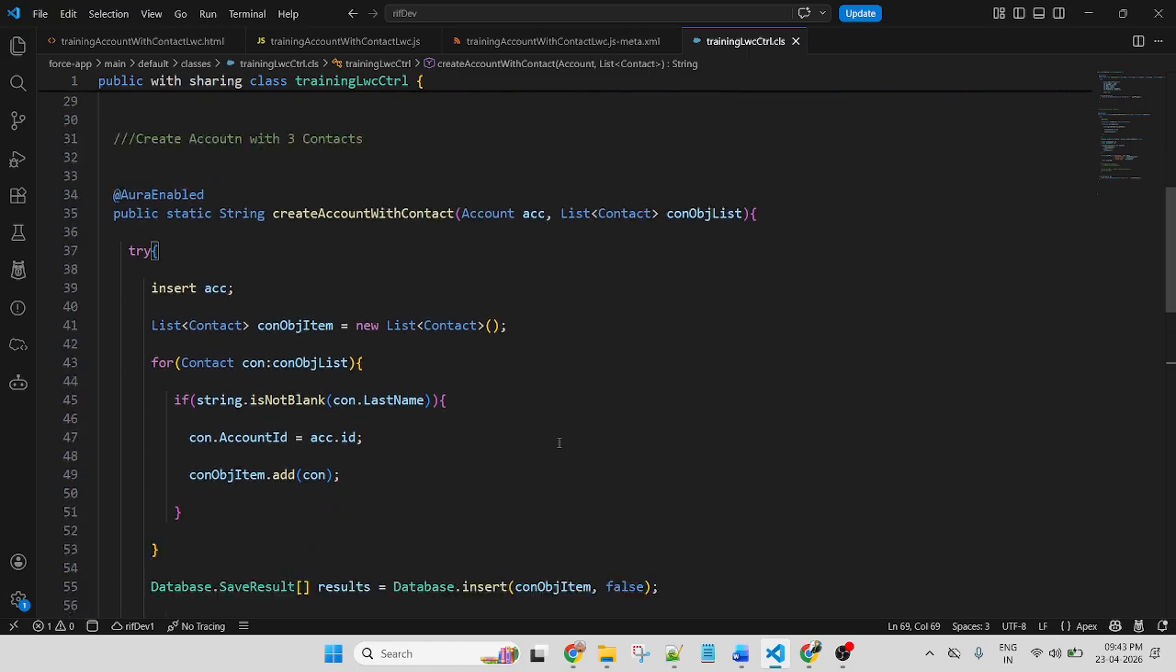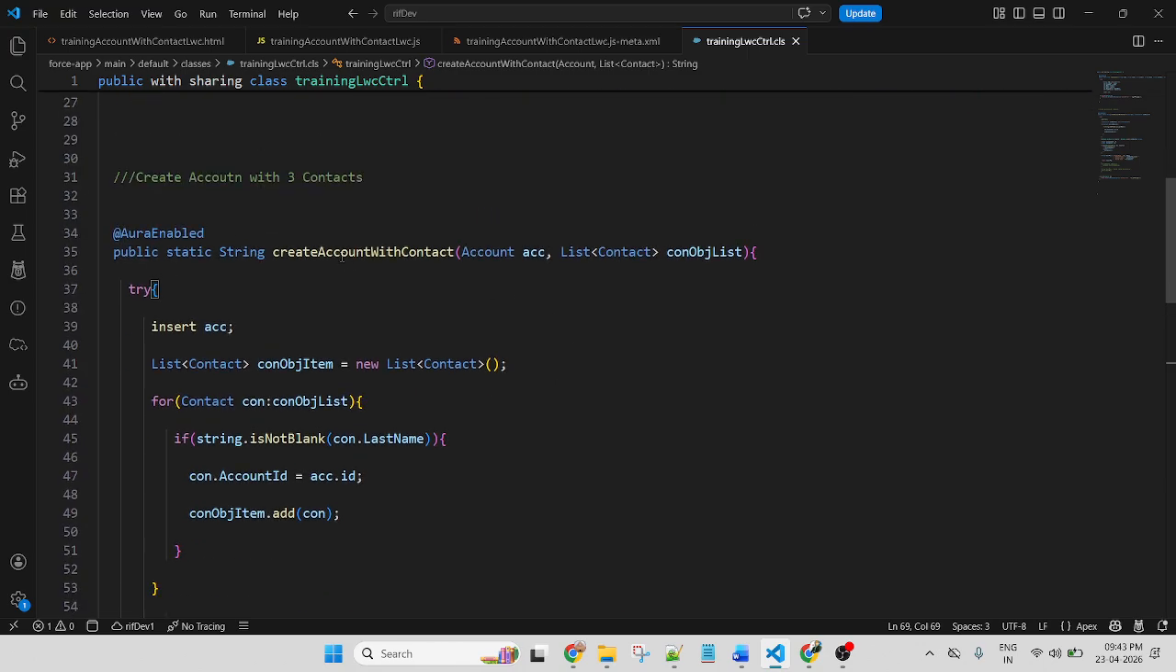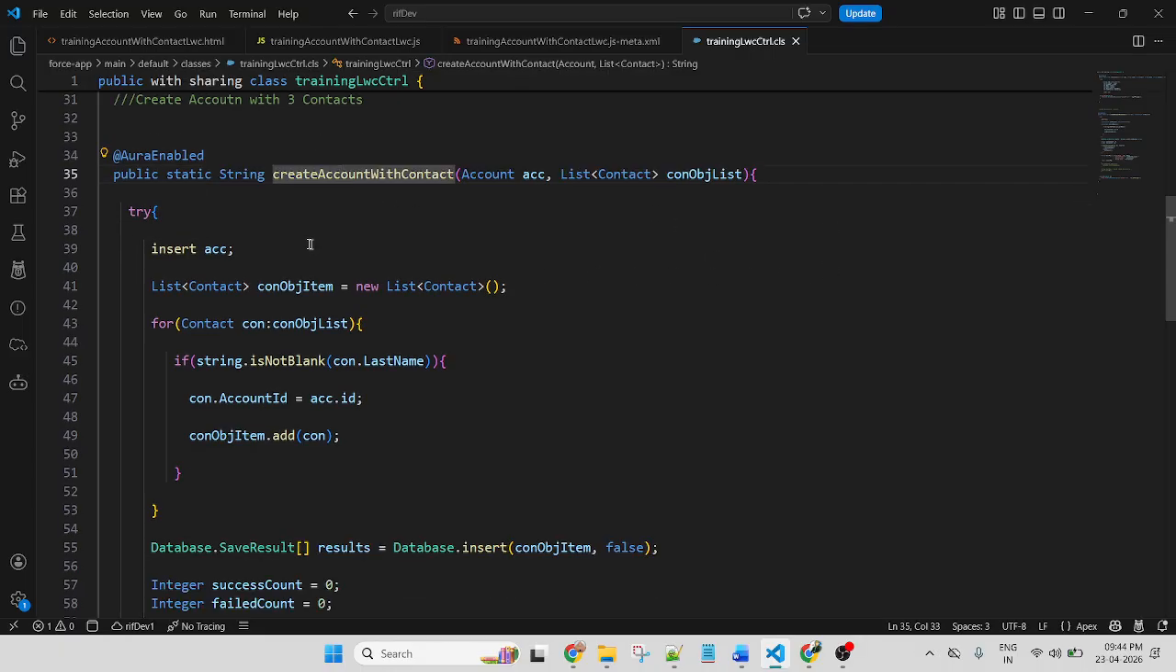Now go to the Apex class controller. This is the name of the method, starting with aura enabled, because it is an imperative method. If you're using a wire decorator, you should add cacheable equal to true. But here I am calling the method once the button is clicked. That is an imperative method. So this is the name of the method. Here I am passing two types of parameters.